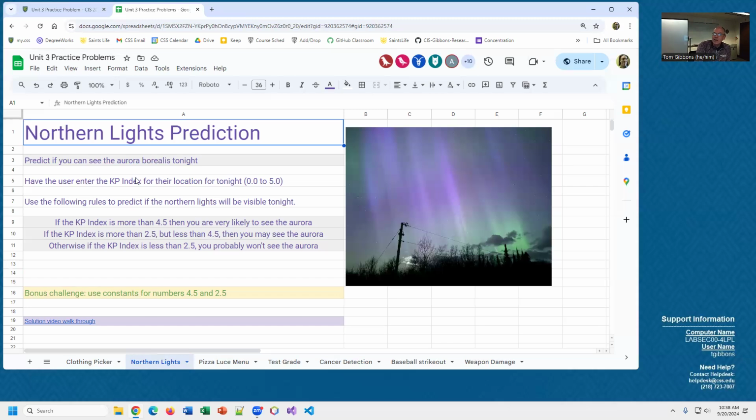But if you have one of these predictor things, there's something called the KP index. You watch that. It's a number usually between 0 and 5, and you want to know where that is. And based on that, you're going to say, are you likely to see Northern Lights? Is it possible to see some Northern Lights, or is it just not likely to see Northern Lights? So those are these three things.